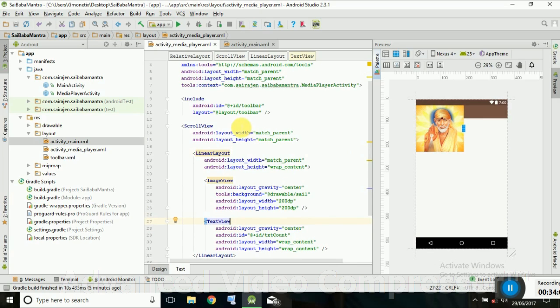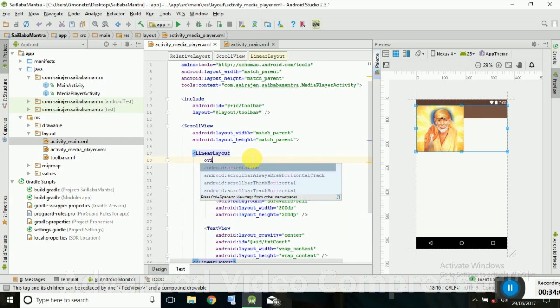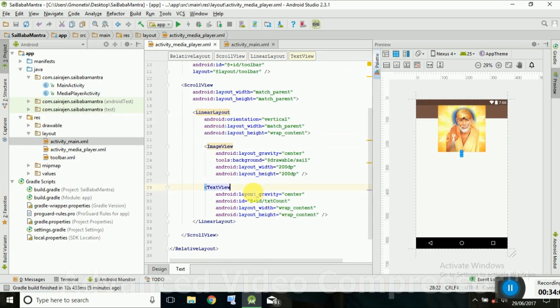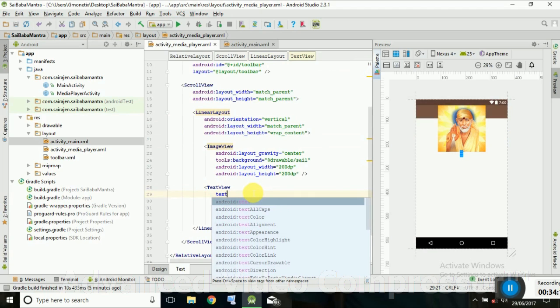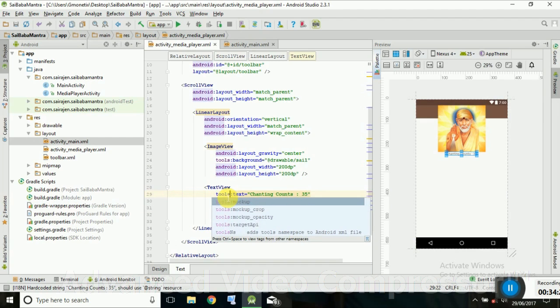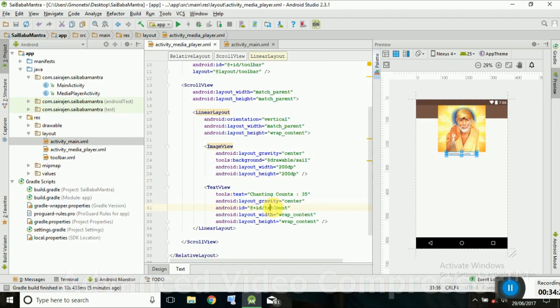Okay, so here we have mentioned the orientation. Yeah, now it's perfect. So then we have a text now. We have a text view. So now I'm changing it. So we also need to add the tools activate here just for testing purpose.